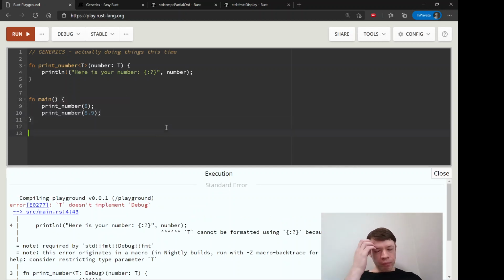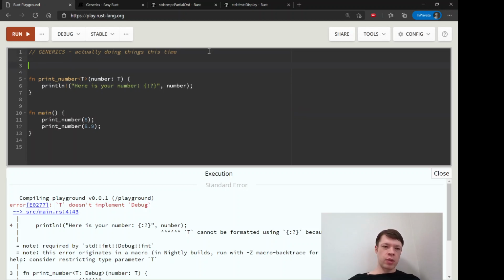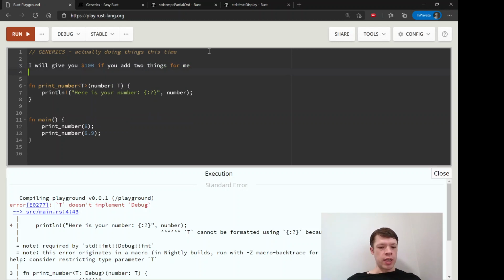So this is because you need to guarantee to Rust that you're giving it a type that can print. And one example I like for generics is, let's say I say to you, I will give you $100 if you add two things for me. And then I will also say, I'll give you the things next week, and please sign the contract. And then you'll say, $100 sounds good. What kind of things are you going to give me to add? And then I say, well, I'm not going to tell you. Can you sign the contract?